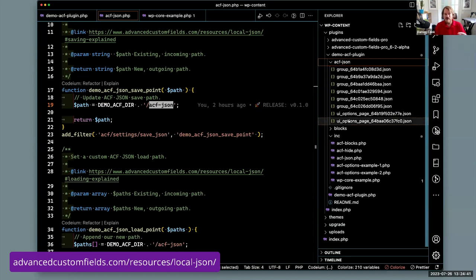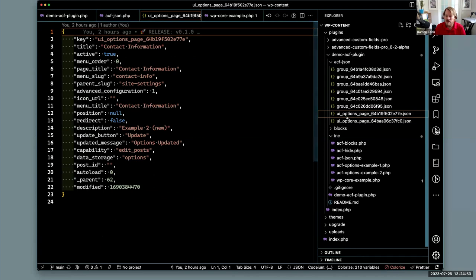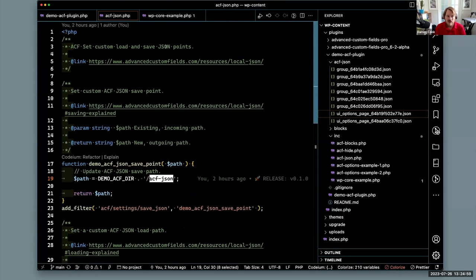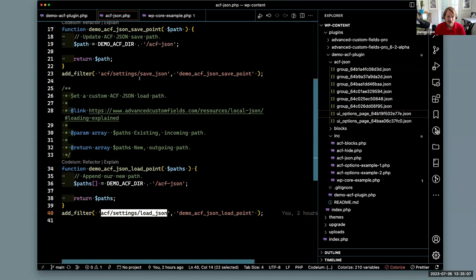This allows a nice workflow if you're working with other developers or just want to version control your plugin. You can push this up and sync these field groups in the UI. And here's an example of the options page JSON. So that's all of this acfjson.php is doing. We're just using these filters for load JSON and save JSON.